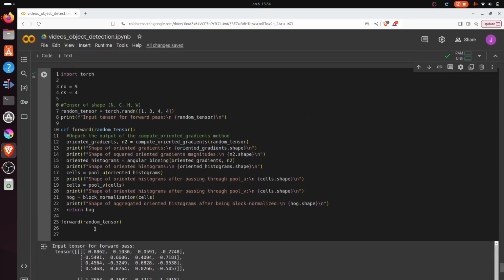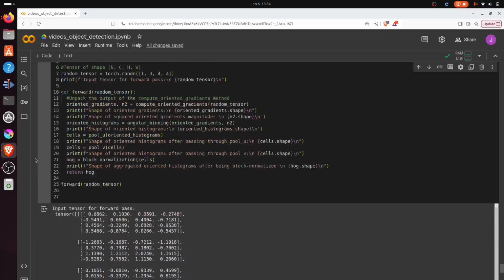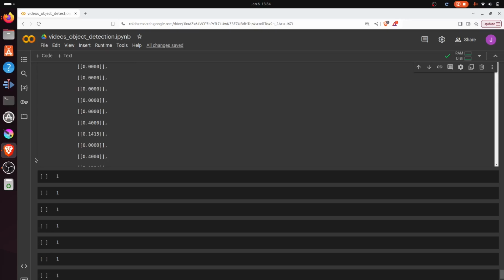So what could we do now? Well, after we have obtained the HOG, remember, this forward method gives us the actual histogram of oriented gradients. So what do we do with them now? Well, we need to render them. We need to render them to be able to visualize the actual histogram, right?